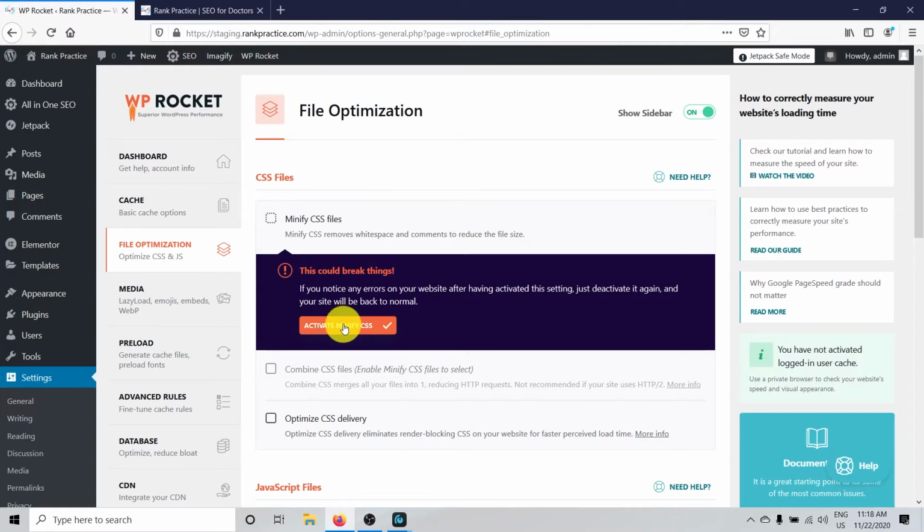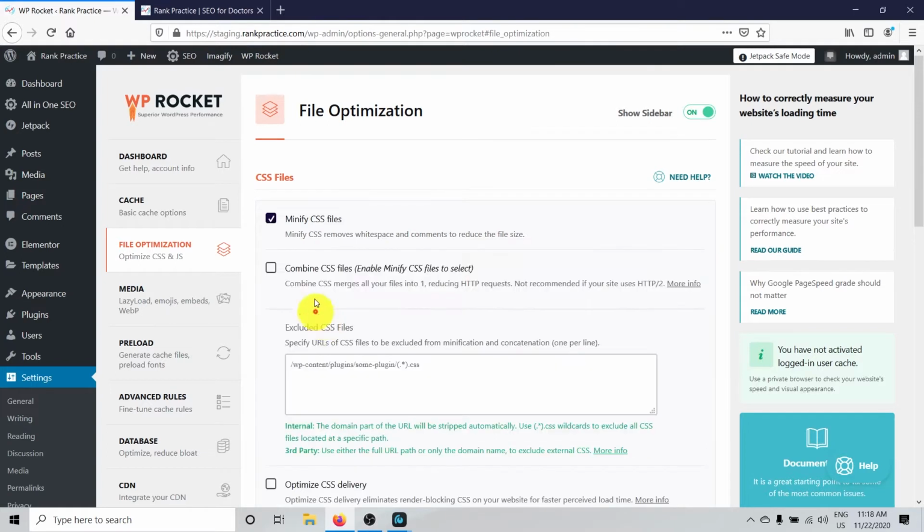Hopefully, if you're doing this on a staging site, that's good. Just make sure that things don't break. Most of the time you should be okay with this here though. So this is going to remove all the white space. And this here is going to combine all your CSS into one file.